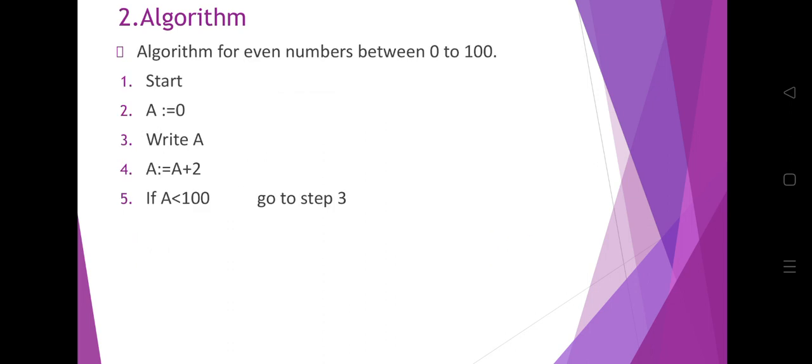And this is another example: algorithm for even numbers between 0 to 100. Initially we start here, and we initialize a value as 0, and we print it since 0 is also an even number. Next, we increment a value by 2 and store it in a itself. Since a value is 0, 0 plus 2 is nothing but 2. Now a value is 2.